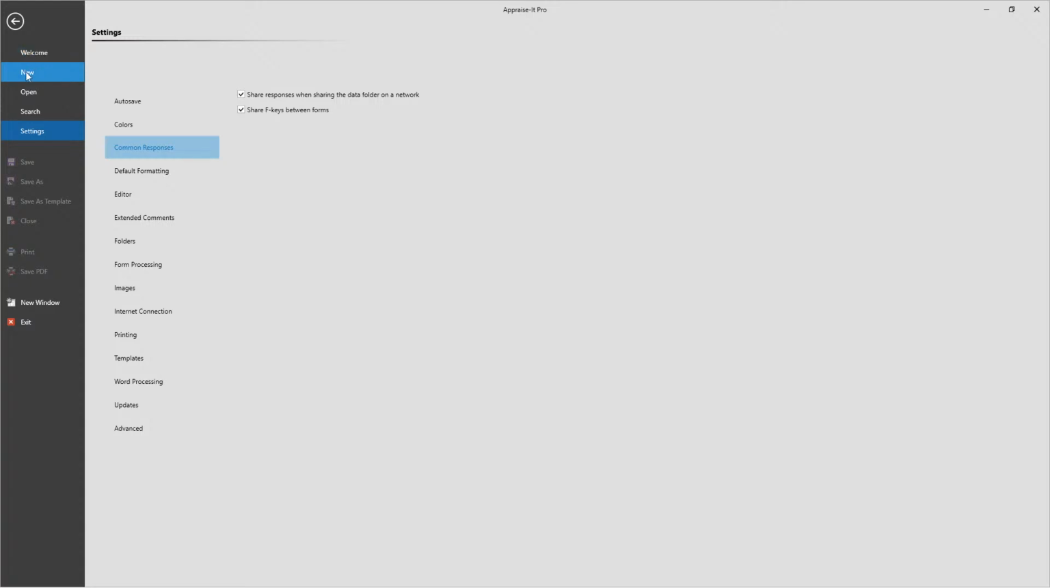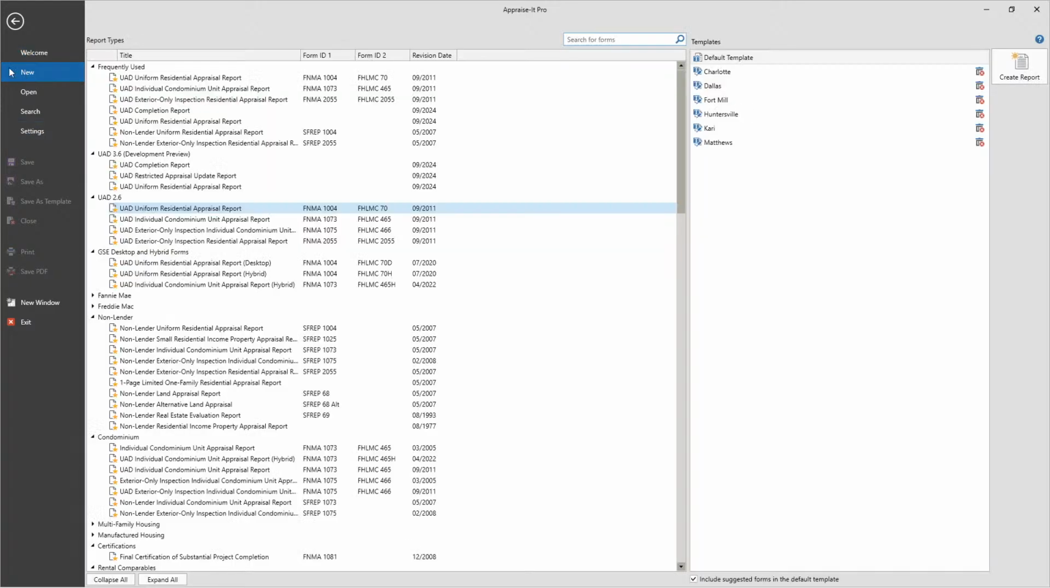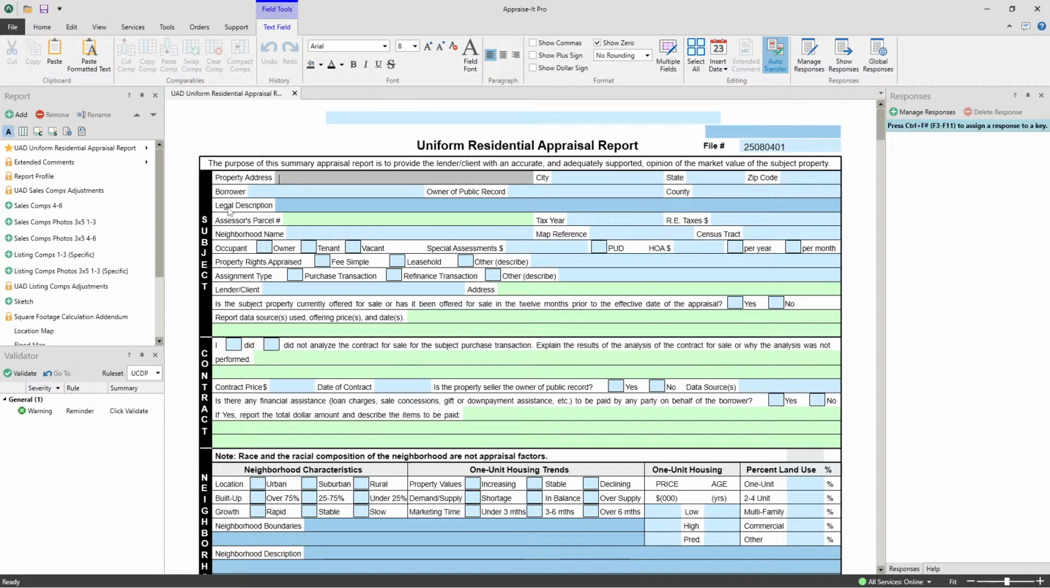Okay, so enough of that. Let's go ahead and get into the meat and potatoes here. I'm going to come back up here to New. I'm going to go under UAD 2.6 and select the standard 1004, and double click here so that it opens up a blank 1004 so that we can easily see what we're doing here.